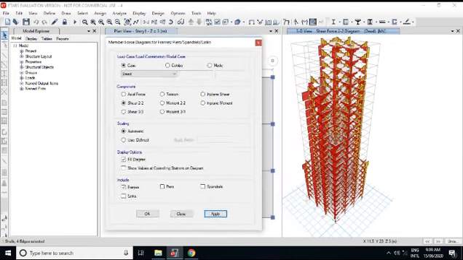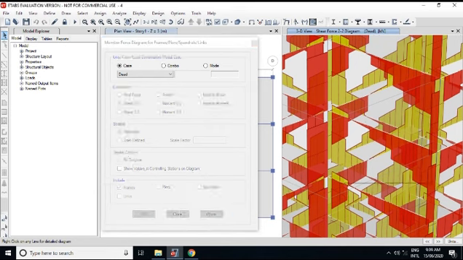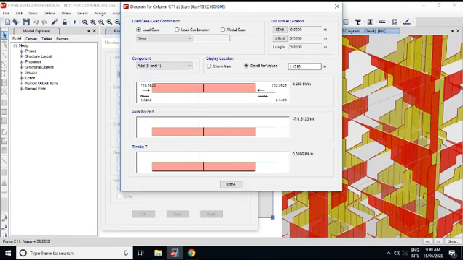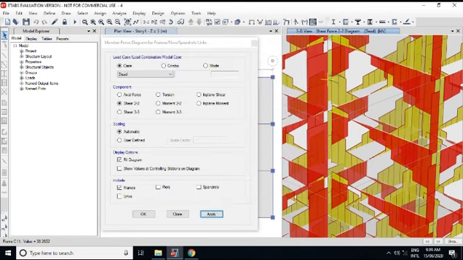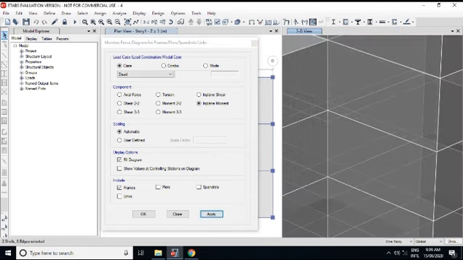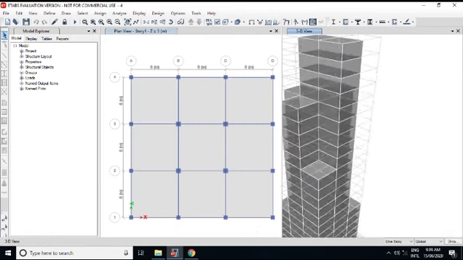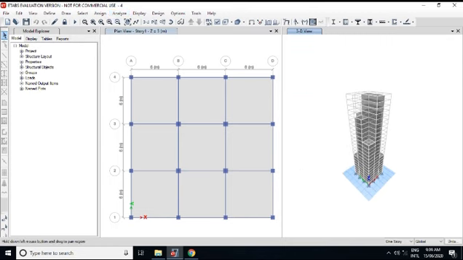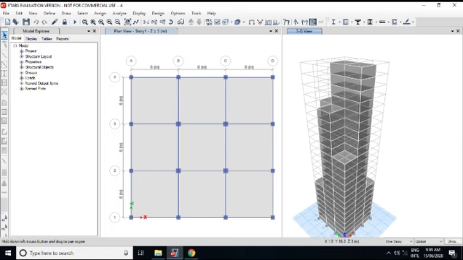Shear 2, apply. You can see shear stress in the 2-2 direction. By right click you can know equivalent load, shear, moment. Now go to component axial. So equivalent loads will be shown. Moment 3-3, apply. Now you can use pan to move your whole building.